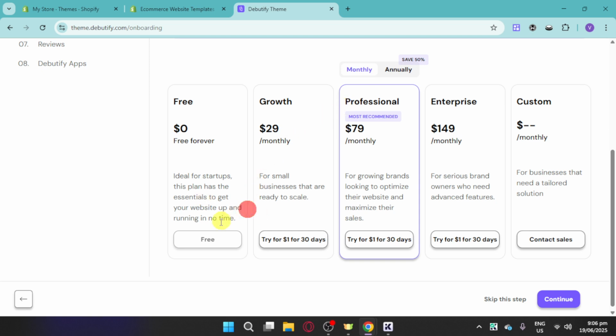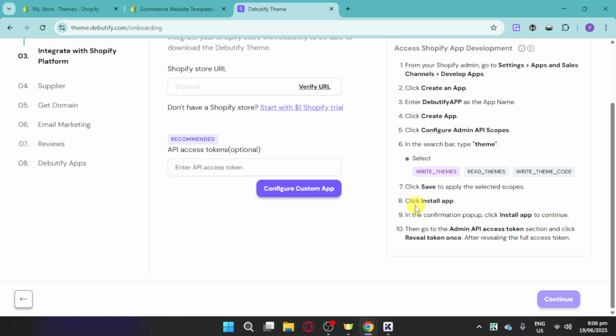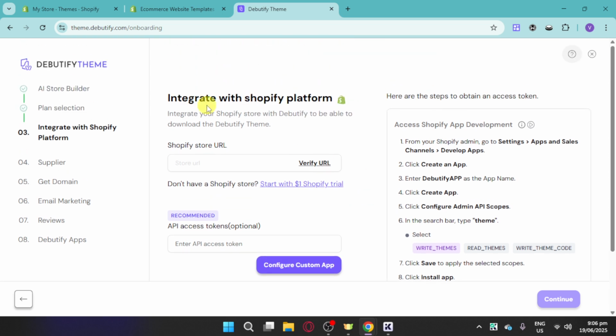Let me head over and then choose the free option first, or you can also skip this step for now and come back to it later once you're done. Now in here, this will ask you to integrate it with your Shopify platform. So you need to do this in order to verify this.